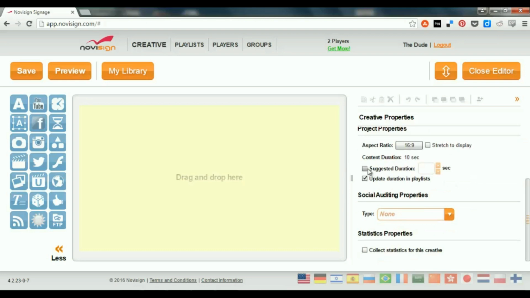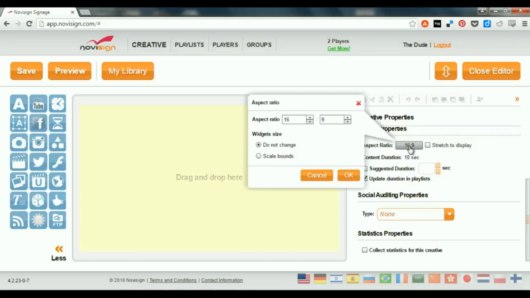Also, I have a suggested duration if I like to change the default duration for this creative. And also I can change the aspect ratio to something else, which can be custom aspect ratio.